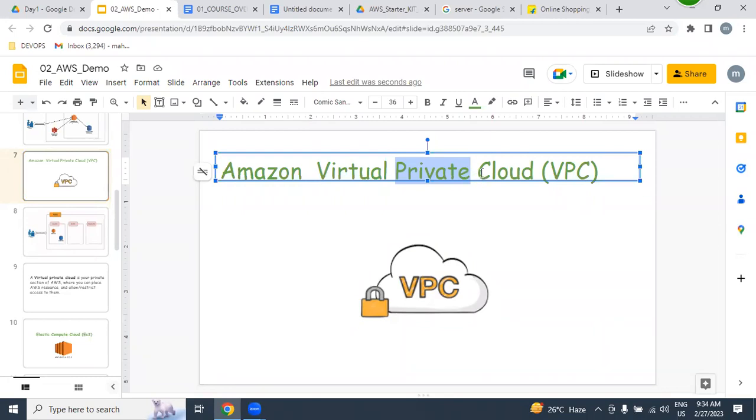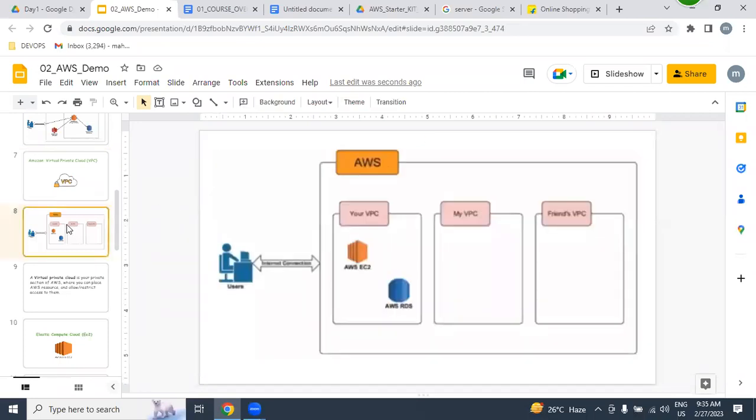If you can access the internet in a virtual form, it is nothing but what? VPC. It's nothing but VPC, Virtual Private Cloud. By using VPC, we can create different kinds of networks.